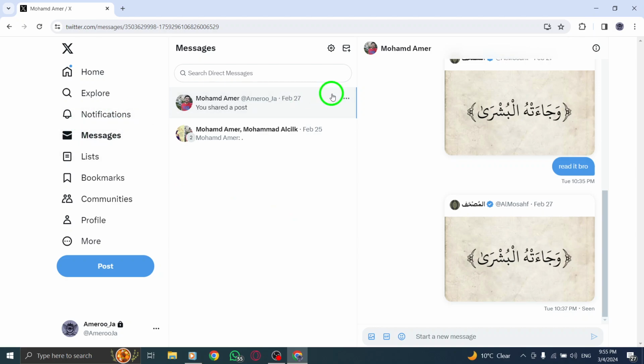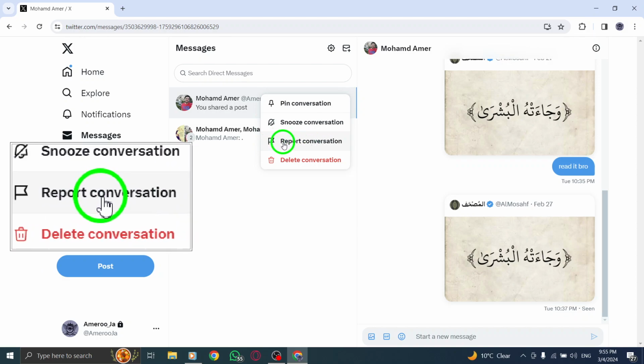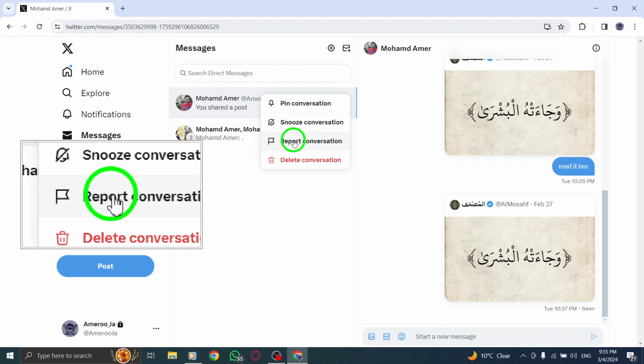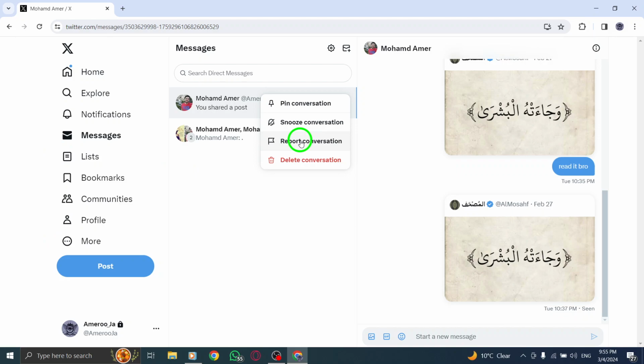Click on that icon. Next, a menu will pop up with several options. Select Report Username from the list. This will prompt Twitter to review the conversation and take appropriate action if necessary. If you believe the conversation is abusive or harmful, choose the option that says it's abusive or harmful.